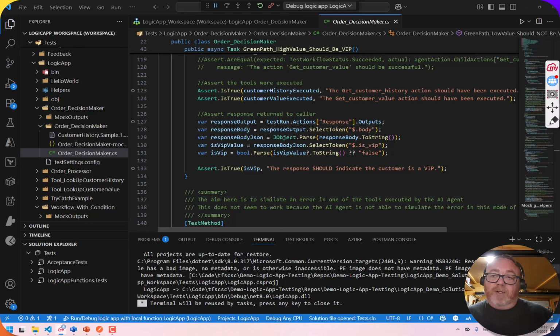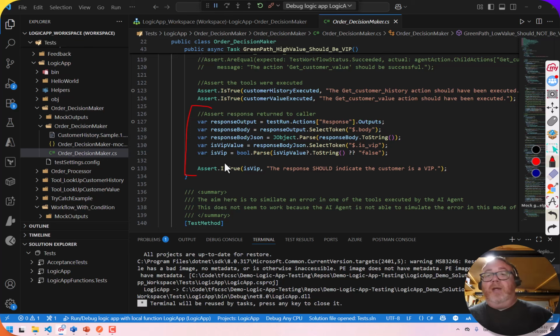Next up, I'm going to do a validation down here of the response action. Here you can see we get the output from the response action. I then query using jQuery to get the body. I'm then going to parse that, and check the value. So I'm checking the isVIP value is set to false, and if I can make that assertion, then we can check the customer should be a VIP.